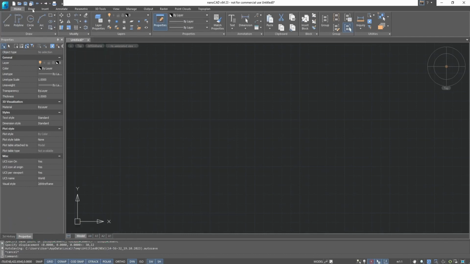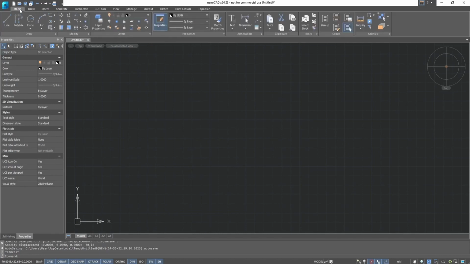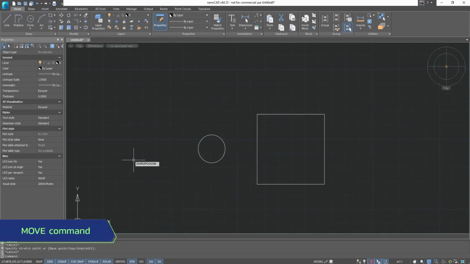If we move to the Draw tab, a separate group will be highlighted called Modify, which will combine the main tools and additional ones. We usually find it more convenient to work through the Home tab, so let's return to it. Let's sequentially study each of the group's commands, starting with Move.